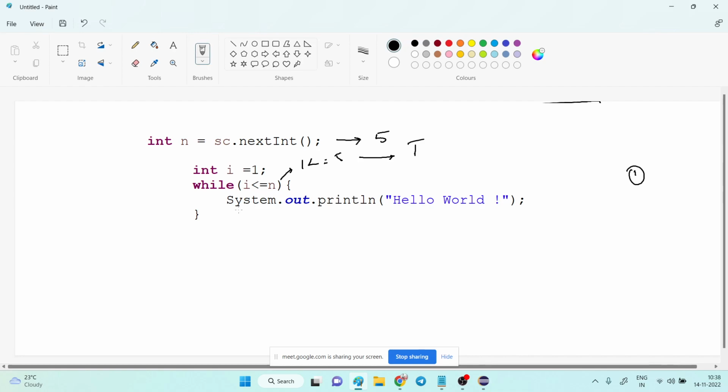Again, see, are we increasing any I value here in this program? No. Again also it will be 1 less than or equal to 5. Always 1 is less than 5 only. So there is no chance to make this condition false, because you are not increasing any value. You are not increasing the I value or the n value. So this loop is going to be executed infinity times because you are not increasing the I value.